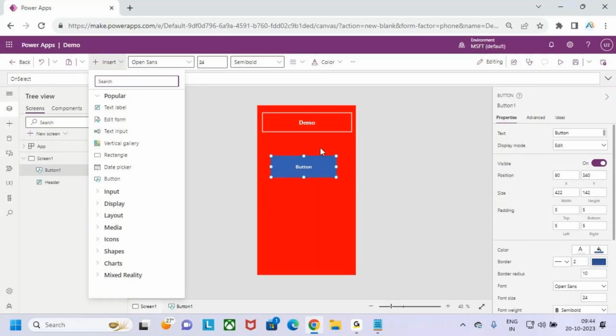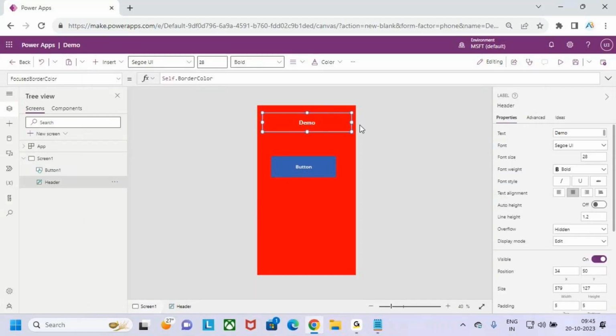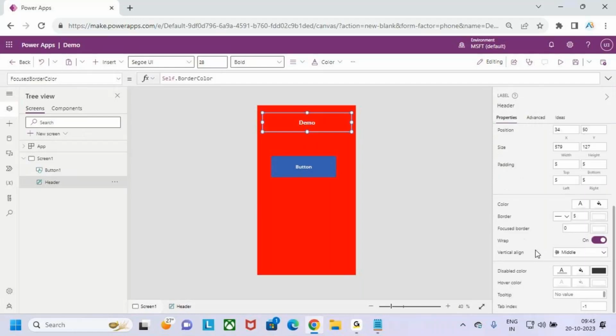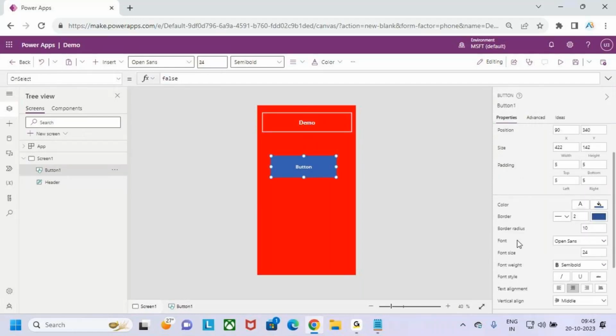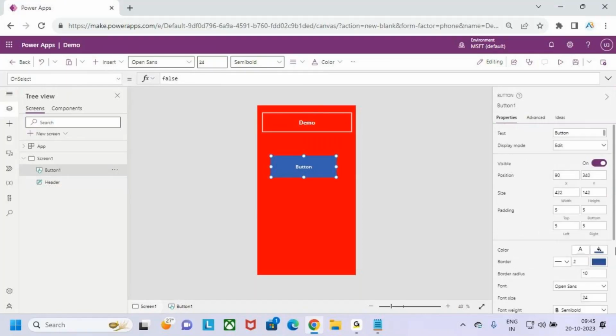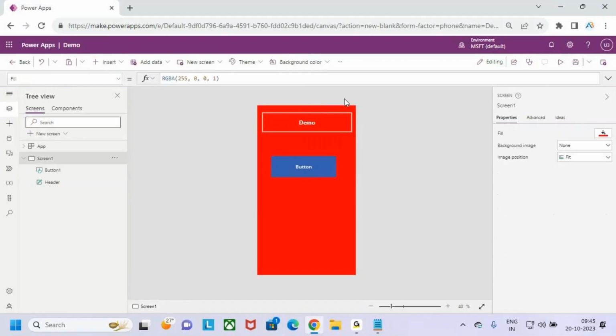Only a few properties will be the same, and there are a few more properties where it will be different. If you go to the text input, to this text control, you can see these are some of the properties. But if you go to the button, you can see some other different types of properties here. So from control to control, the properties will change. There are a few properties that are the same for all the controls, and some properties that are different from control to control.